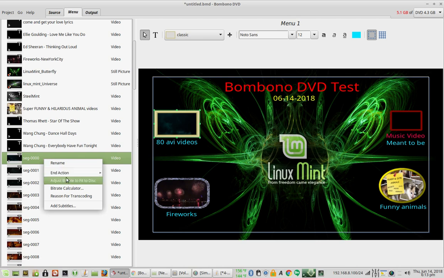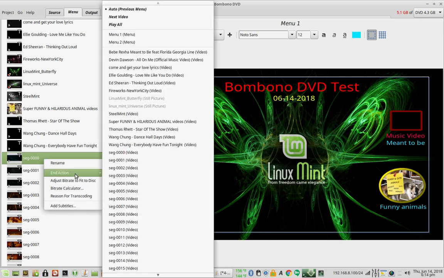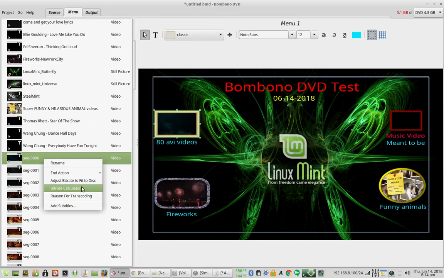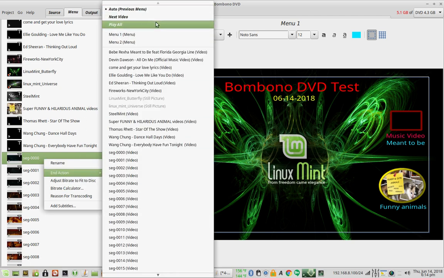When you right click that, there's an end action. Most of these other options you don't have to worry about, unless you want to add subtitles. But the end action is important, because that's how you control what's going to happen after it plays the video. You can have it automatically just continue to play, come back to the menu, which is what it's on, go to the next video, or play all.